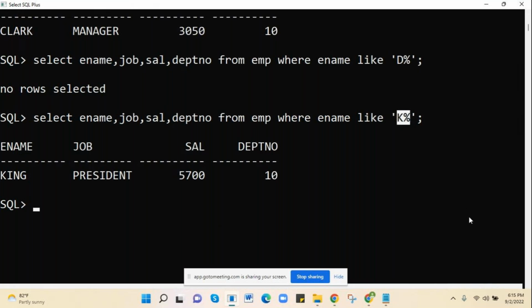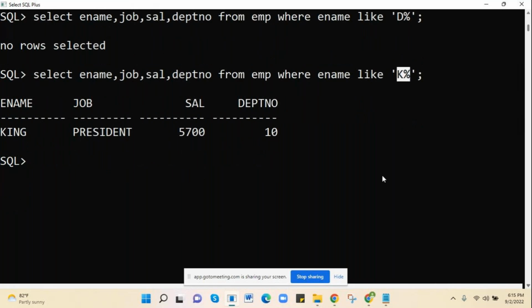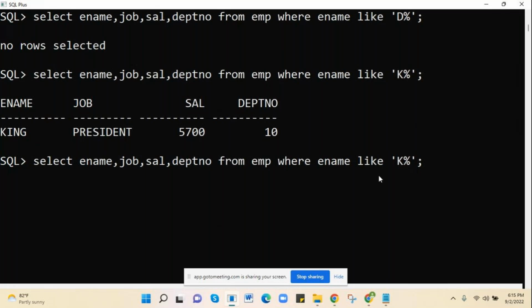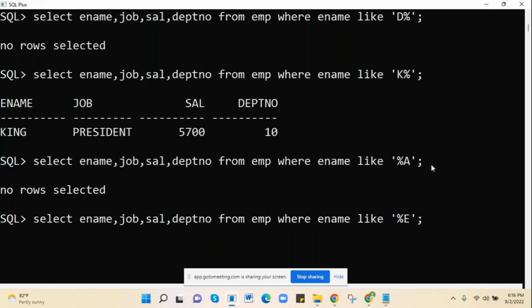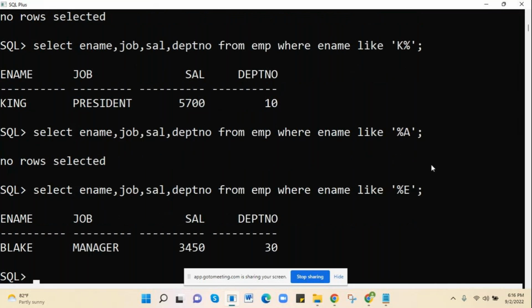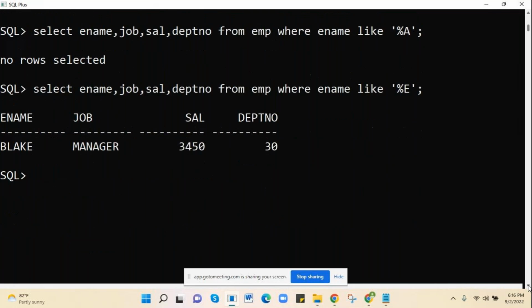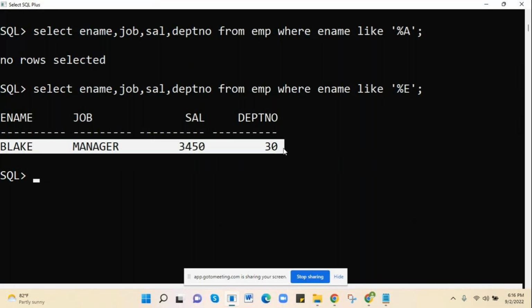Now I want the last letter to be A. So you have to write it like this: percentile, capital A. It means the last letter is capital A. Capital E, which is nothing but Blake.